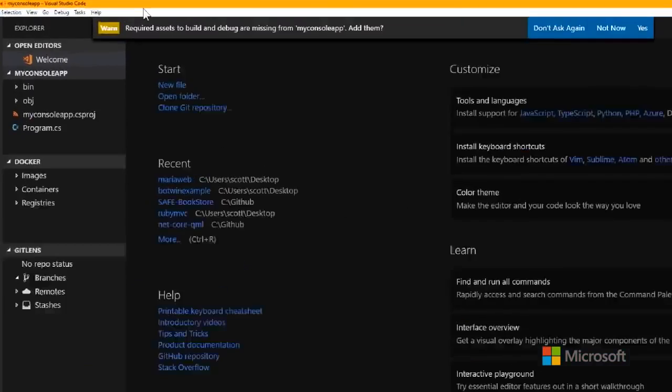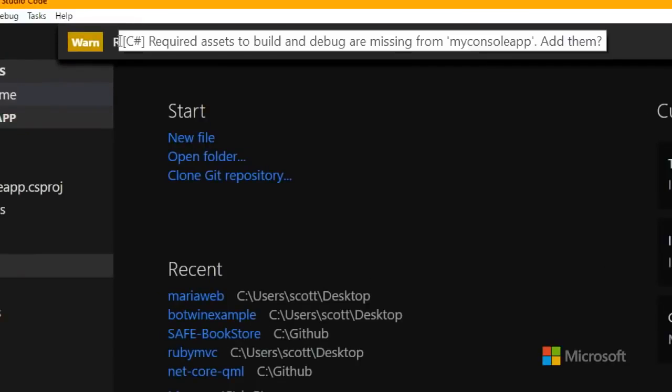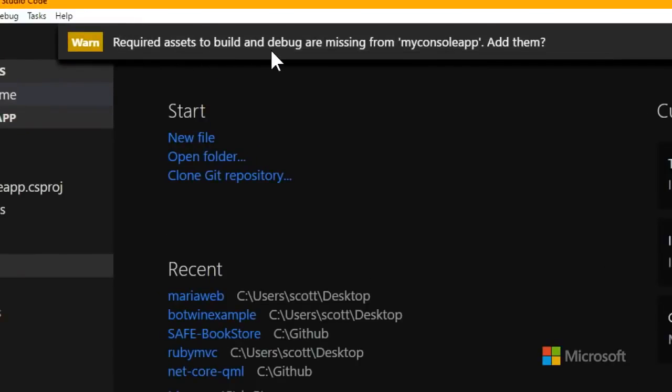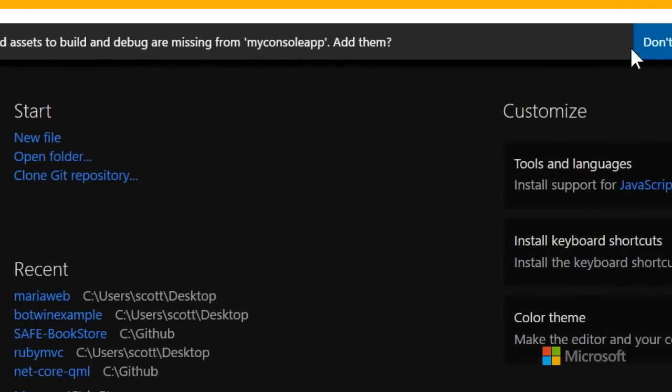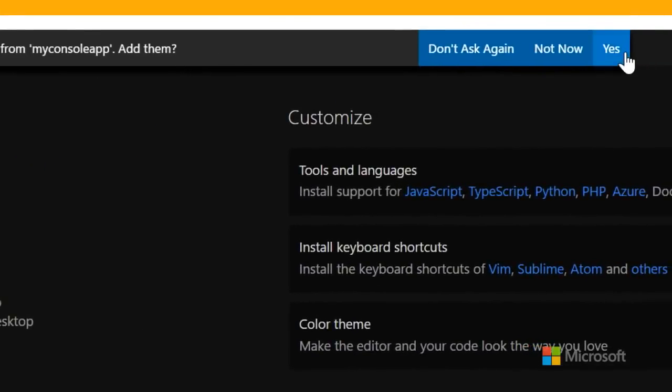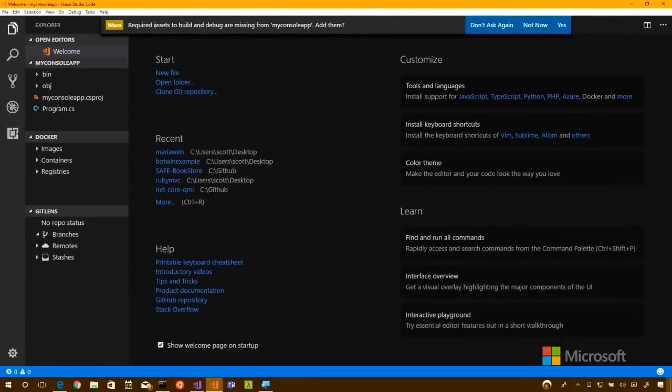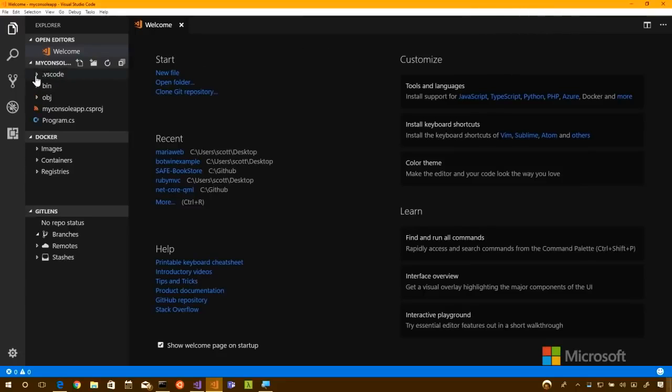And then this is interesting. Visual Studio Code pops up a warning here. Hey, stuff I need to build this is missing. Do you want me to add them? And then it's got a yes and no over here. So watch on the left side where it says bin and obj. I'm going to hit yes, but you're going to watch here on the left. Oh, there it is. See?